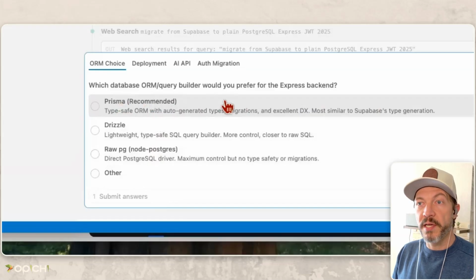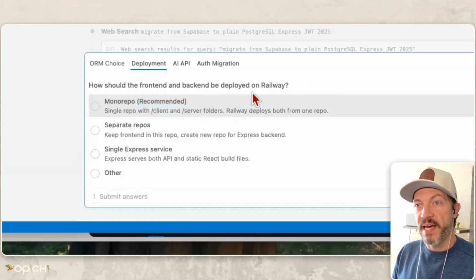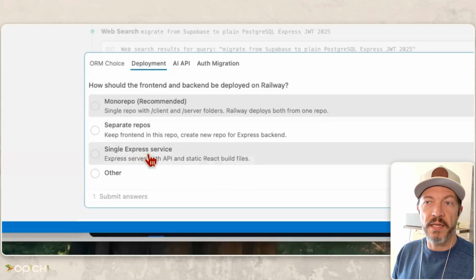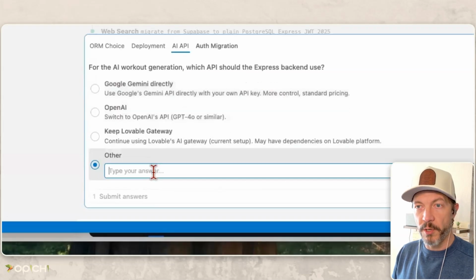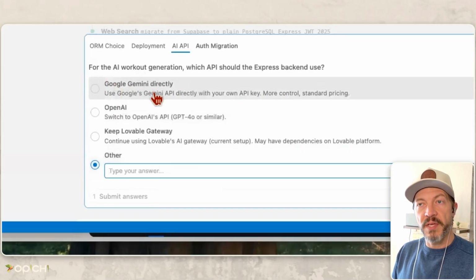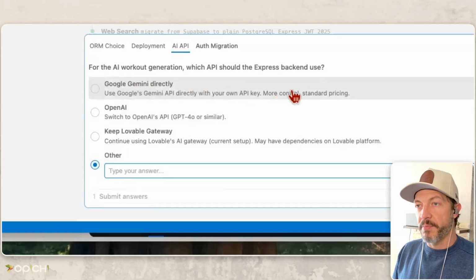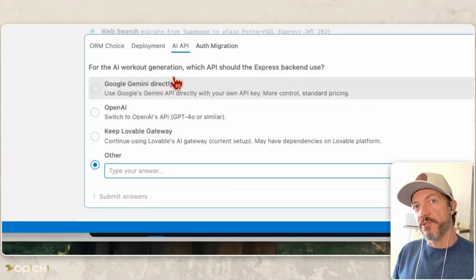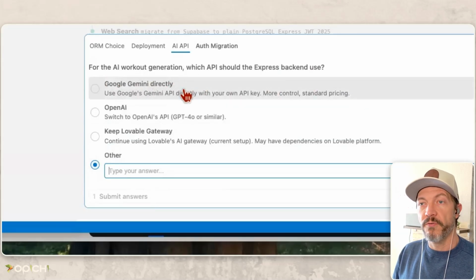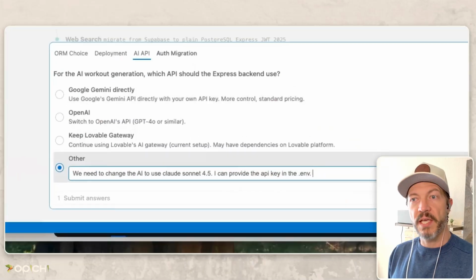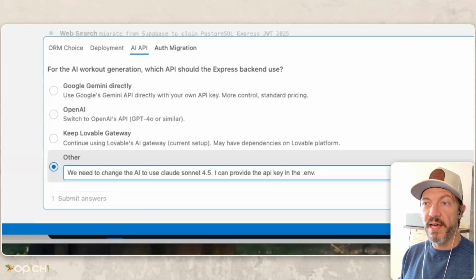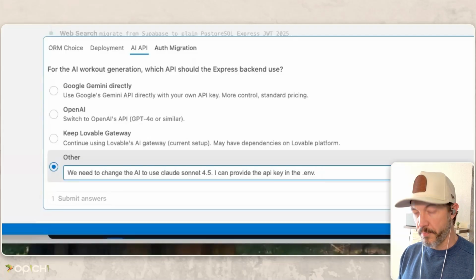I don't mind using Prisma here, so we're going to go ahead and use that. I want to do this as a single Express service. And we're going to change this. This is something that I found in the application. That is, I asked for this application to be built using Claude for the backend of the AI, and it used Gemini. I found out that Lovable is forcing the use of Gemini in the Lovable Cloud. So we're going to change that here. We're going to say we need to change the AI to use Claude Sonnet 4.5. I can provide the API key.